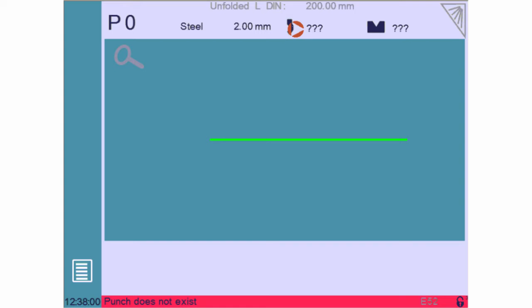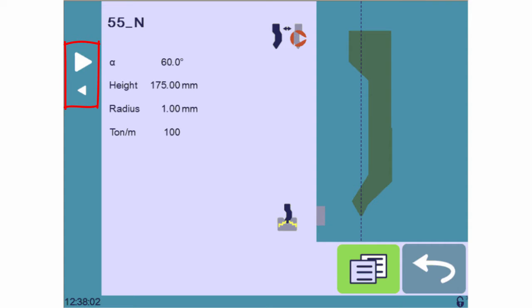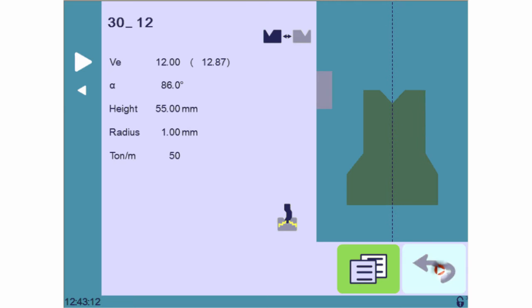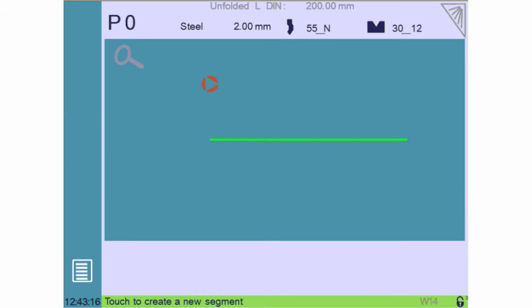We will then choose the punch that we'll be using by touching here. The arrows will let you browse through the available tools. Let's quickly do the same for the die. We are now ready to begin drawing our part on the screen.